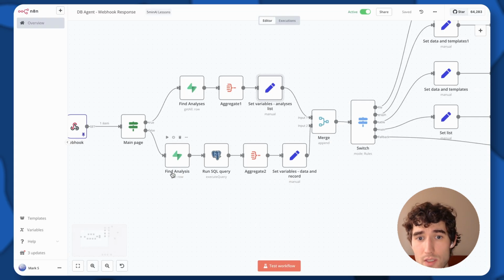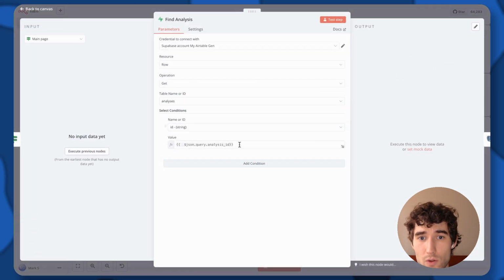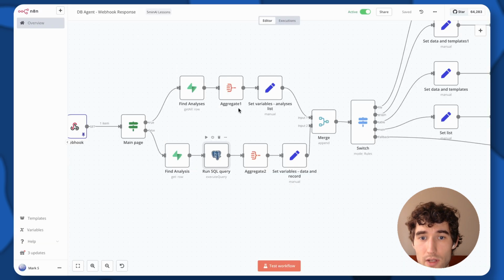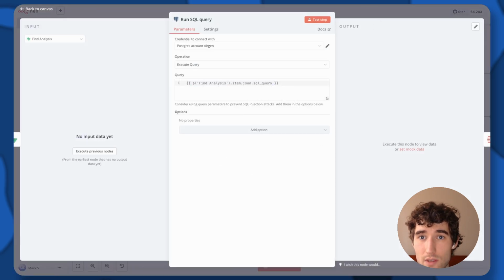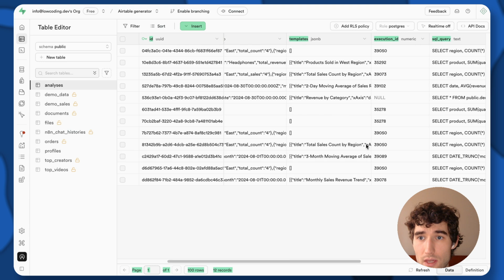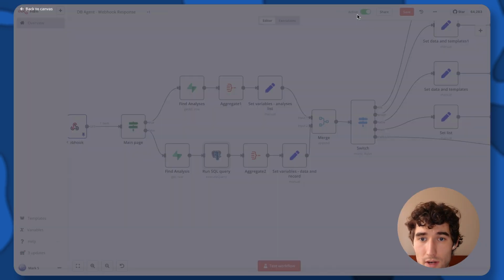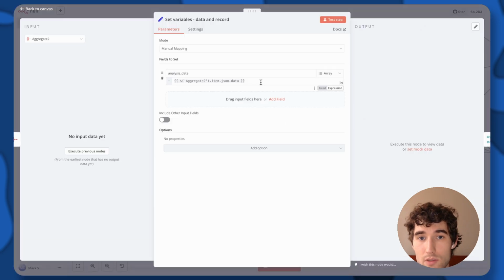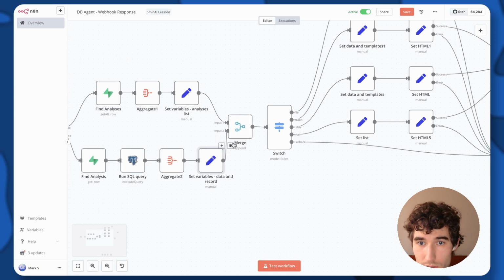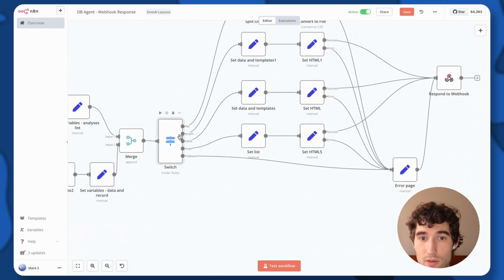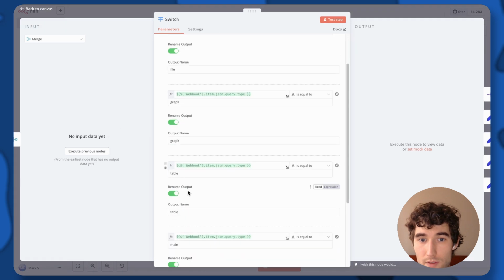For a single analysis, we need to find this single analysis, so we use the analysis ID. Then we run an SQL query that's saved in our database to retrieve the data. You can see this one. We retrieve this data and then we aggregate it. Then again, we set some variables like analysis data. Then we merge it and we switch based on the type: file type, graph, table, main.